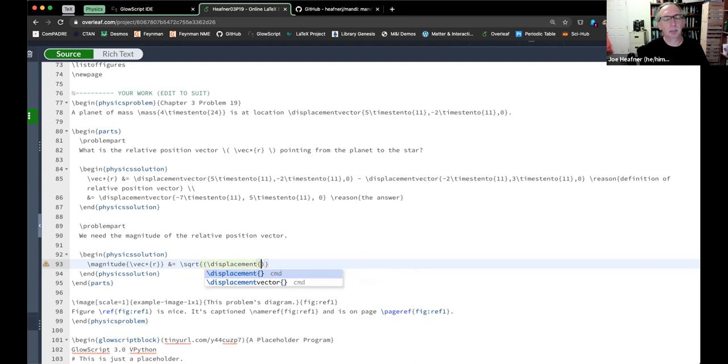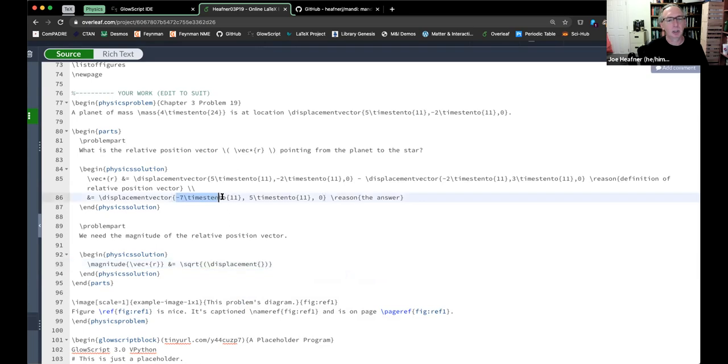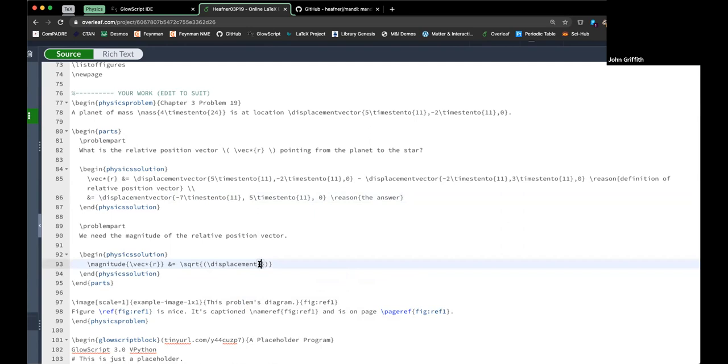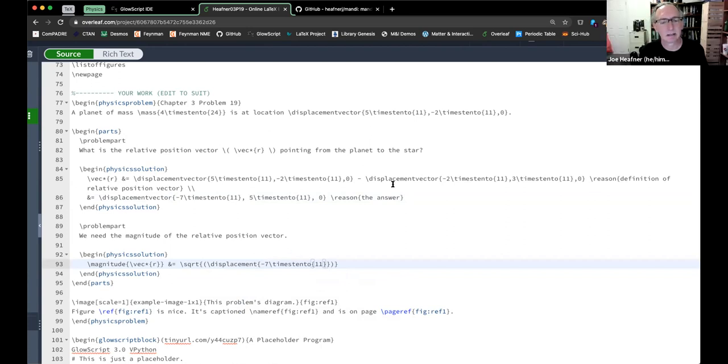And notice that I'm simply going to use displacement. I'm not going to say displacement vector. Here, I'm going to simply say displacement, and I'm going to come up here and grab that X component and stick it in. You just lost your value from GlowScript. I'm sorry? When you did the copy there, you just lost your value from GlowScript that you copied a while ago. I know. Okay. Yeah, I'll have to go back and grab that. Okay.